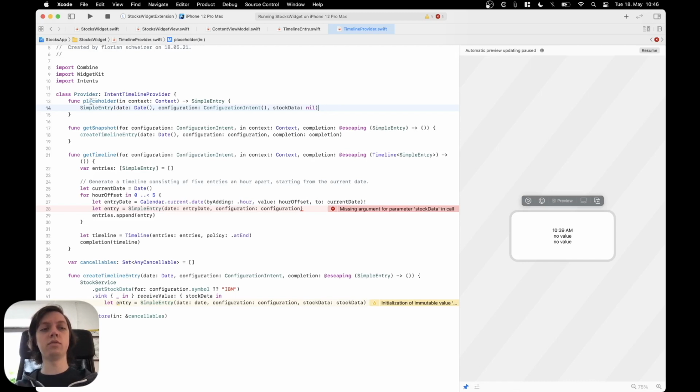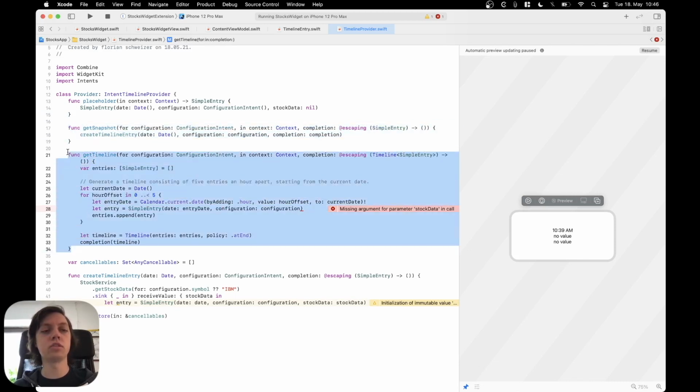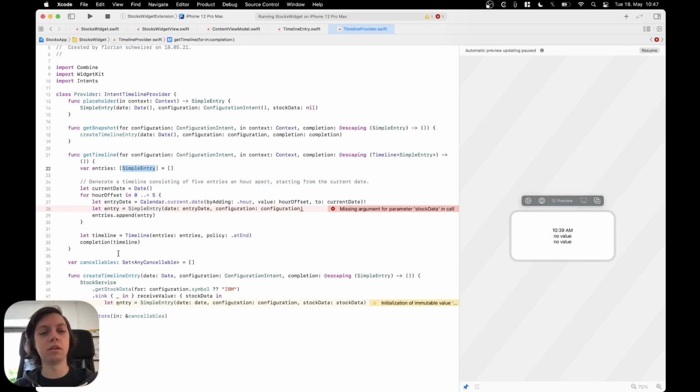So let me explain to you why there are three different functions anyways. The placeholder is, as the name suggests, just a placeholder until the actual widget is loaded. This is, for example, shown when the user adds a widget. Then getSnapshot is basically the current version of the widget. And then getTimeline can be used to construct a timeline, for example, to update the widget every hour. So that's something that you could do. For this example, we will just have one entry in the timeline.